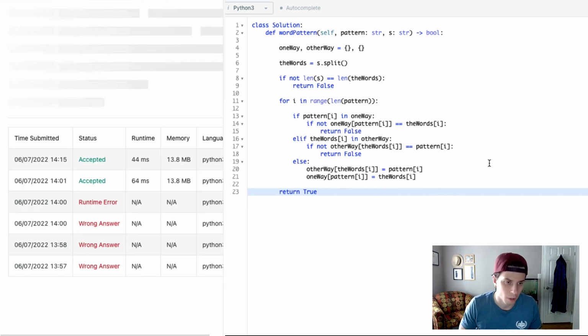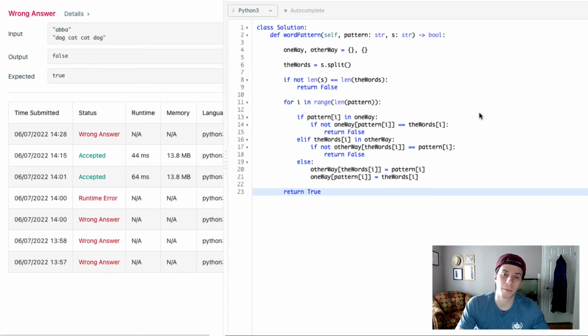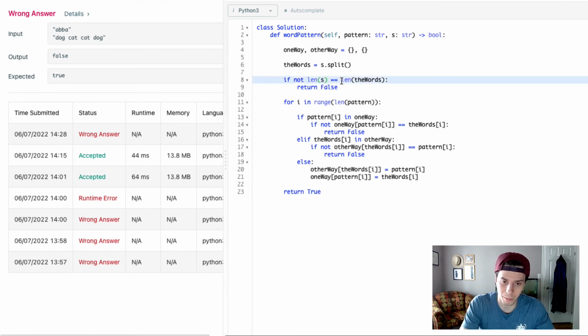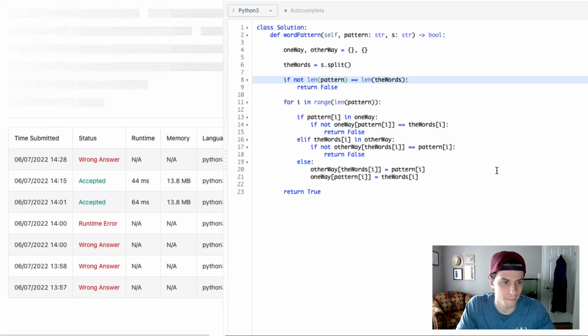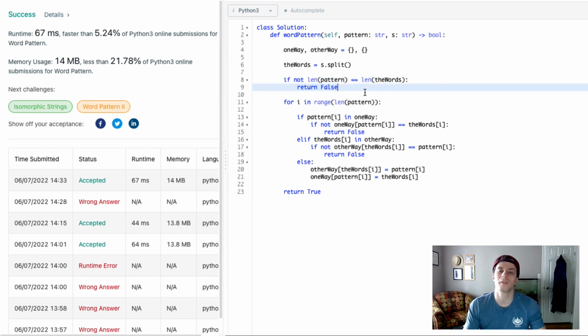Let's see if I made a mistake. And I did make a mistake. It was actually a very simple mistake. It took me a little bit to find it, but it's very simple. Of course, I cannot compare the length of S to the length of the words because that would not be equal. S is the string that we split, and words is the list of words in that split string. I, of course, have to compare the length of pattern. So that's why we had that mistake. Because of that, this wasn't equal, so we'd be returning false. But now it's good. Okay, so that's how you solve that one, guys.